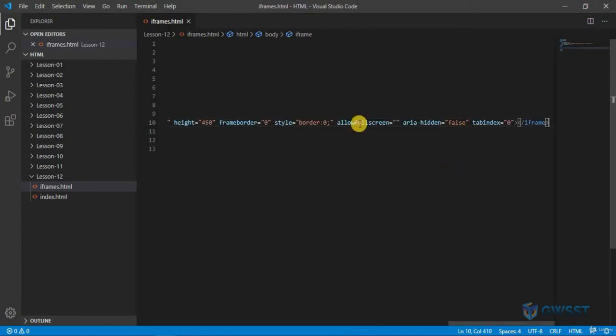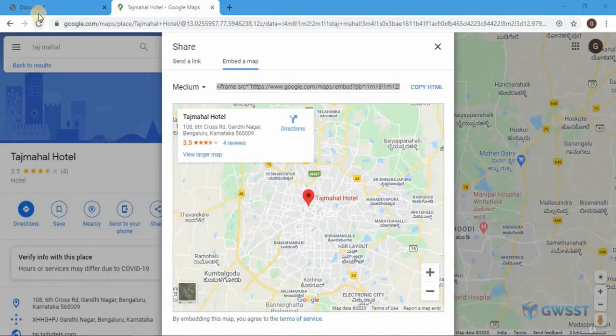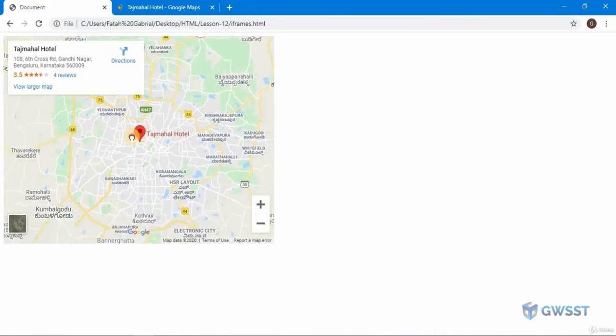Let me save this. You can see this also has width and height predefined. You can change that if you want to, and this is our embed code. Let me save this. Let's get back to our browser and now to our document and refresh, and you can see now we have Google Maps in our site.